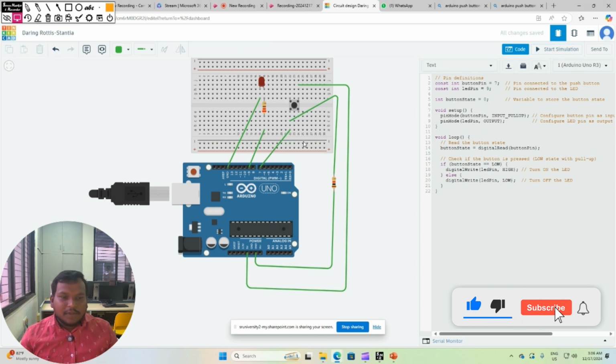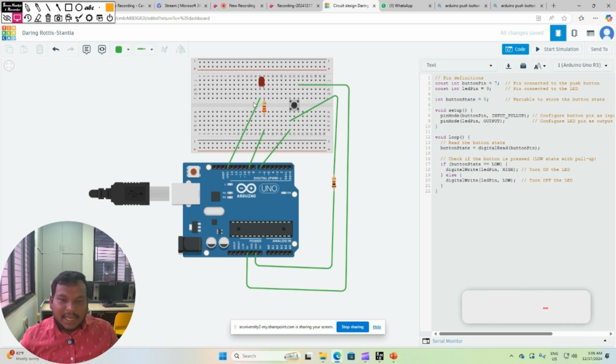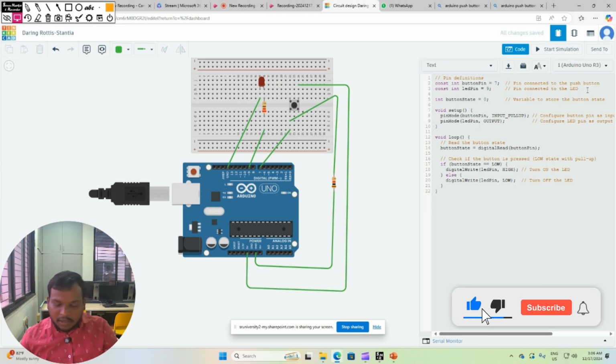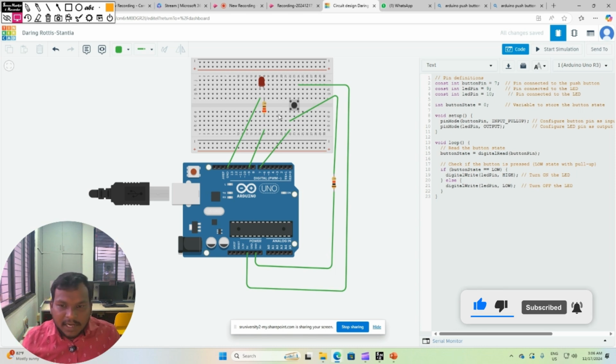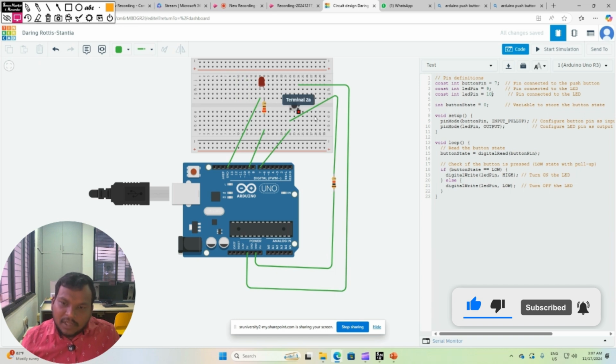Okay, next we need to connect another LED. For that, I'm coming to here, copying this code and pasting it here. So it is connected to pin number 10. The experiment is that one LED is on and the other LED is off. If you press the button, the LED which is on should go off.